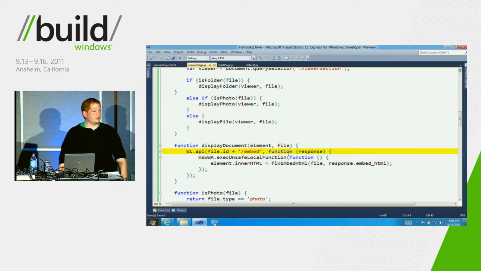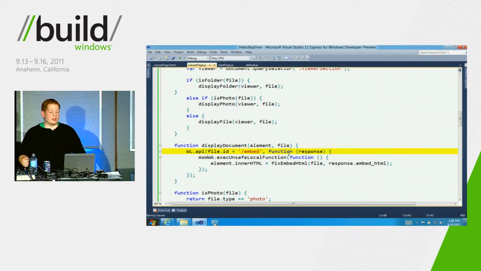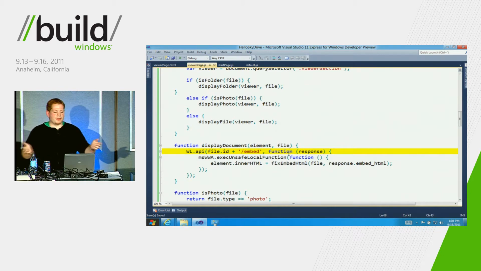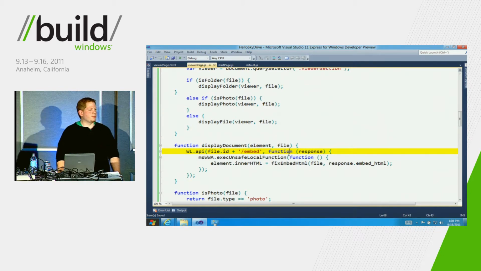The other thing you'll note that might be a bit surprising if you've done web development before is that all we're doing is taking some of the HTML we got back from the cloud and shoving it in the innerHTML property of a DOM element.